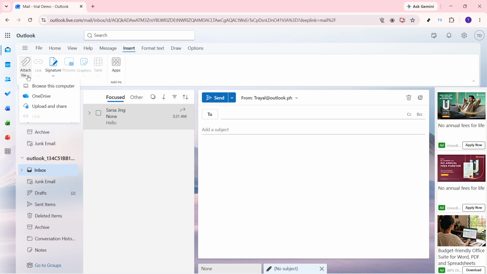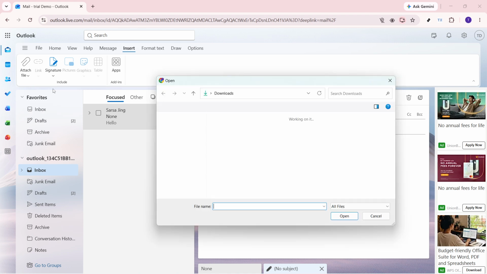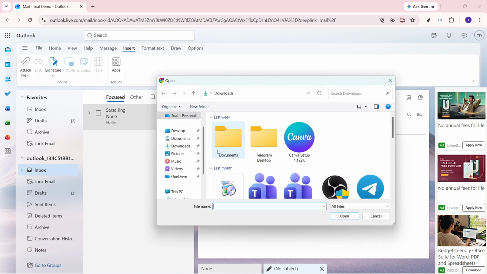This option is useful when the file you want to send is saved locally on your device. After clicking it, a file browser window will open, allowing you to look through your folders and documents.